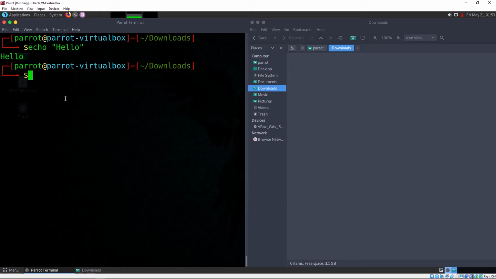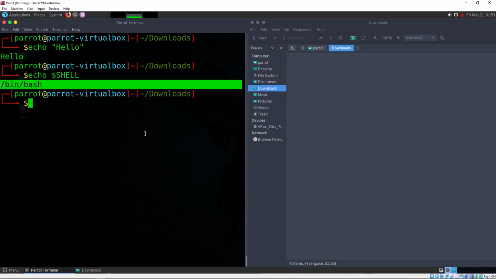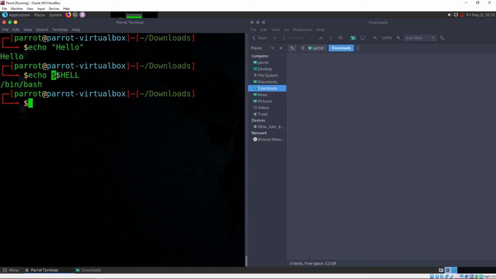So if we do, let's say, echo $SHELL, it is going to tell what shell we are currently using. This dollar sign and capital letter are basically environment variables. This is not something basic, so we are going to skip it, but I just wanted to show you that the echo command is indeed very useful. Here we are using the bash shell, that is what it is trying to refer to.